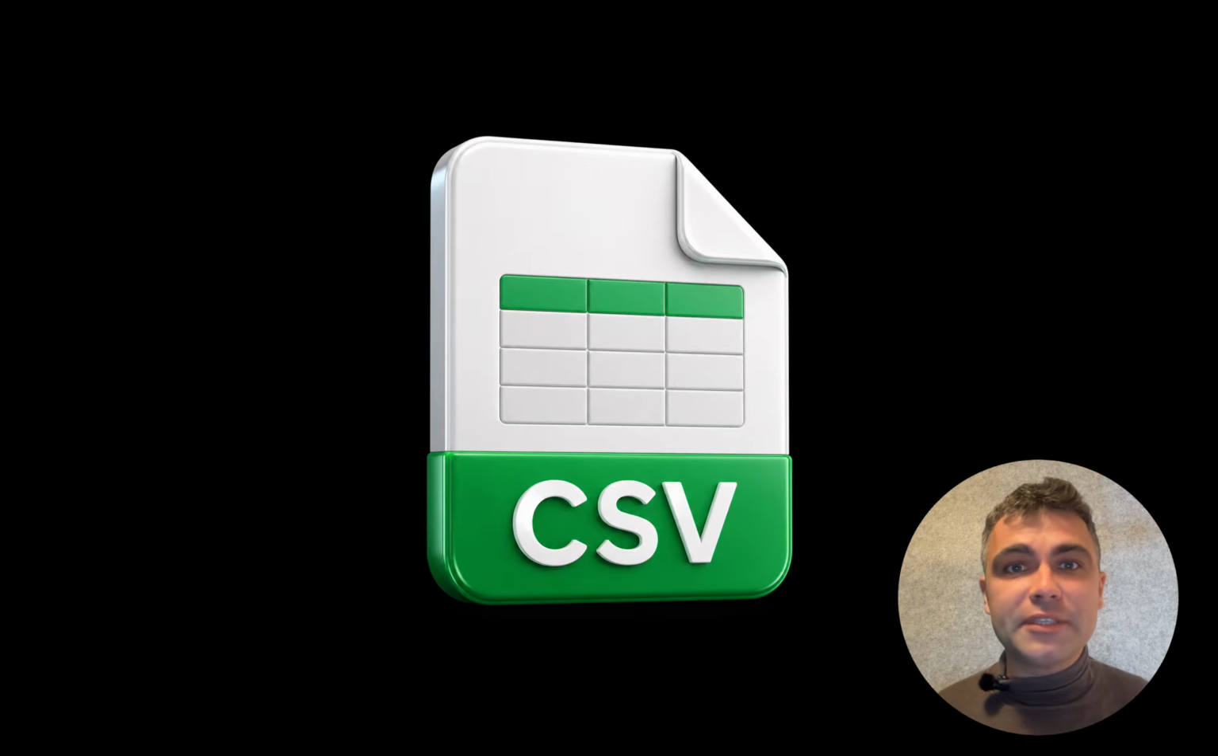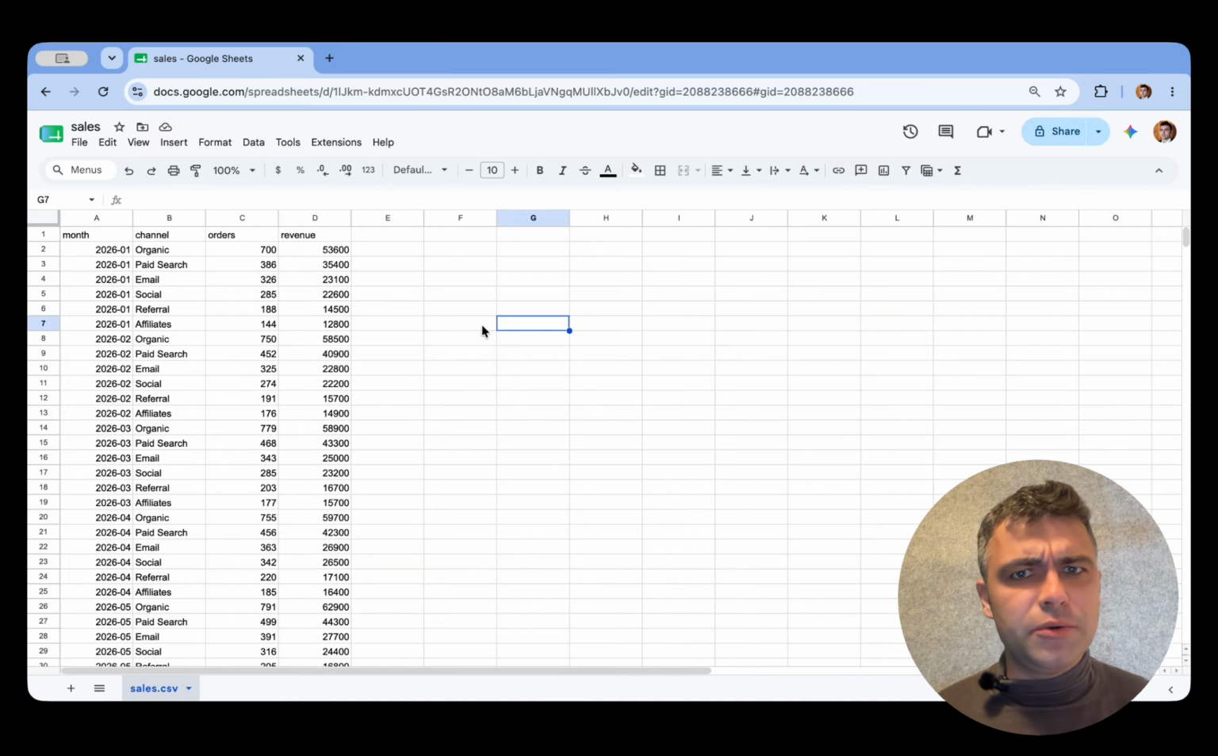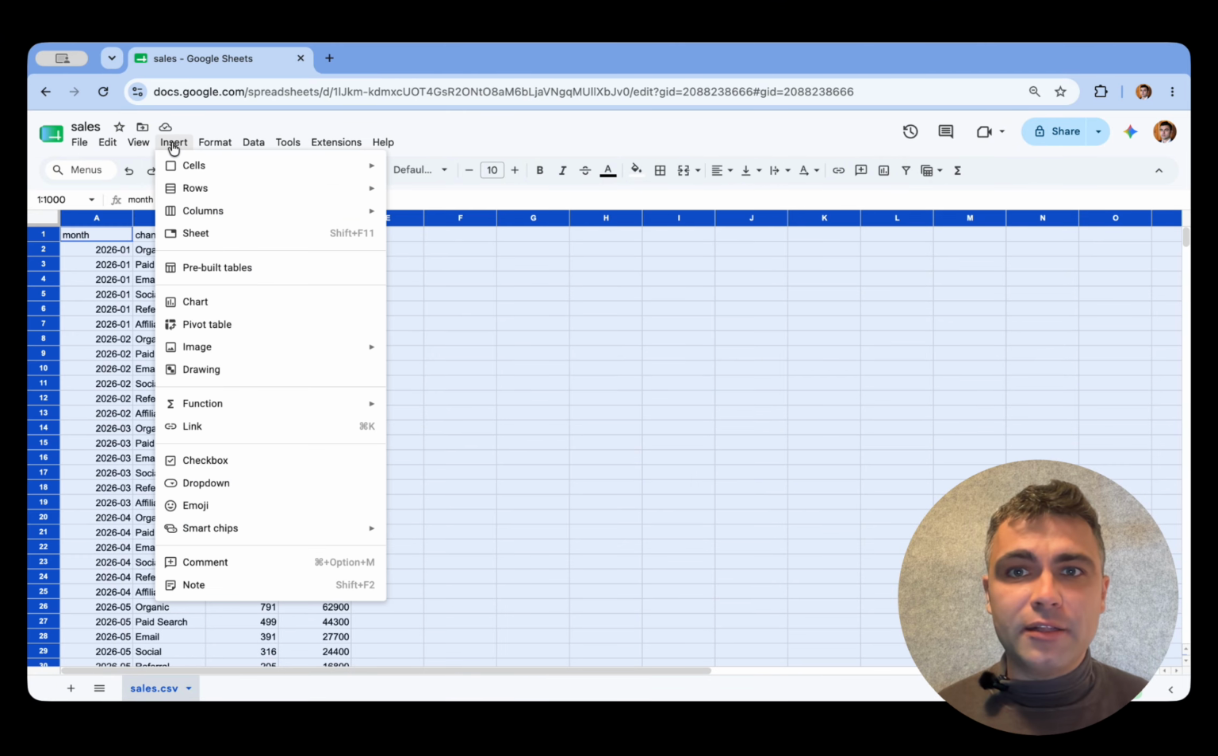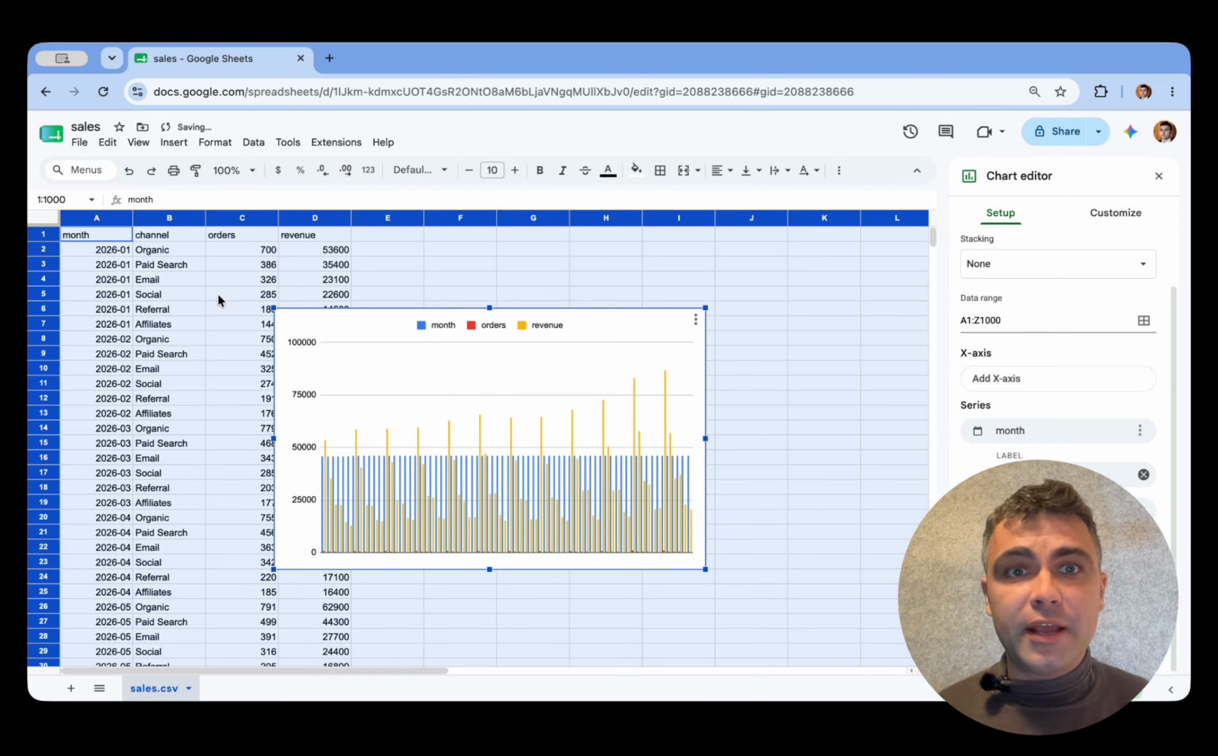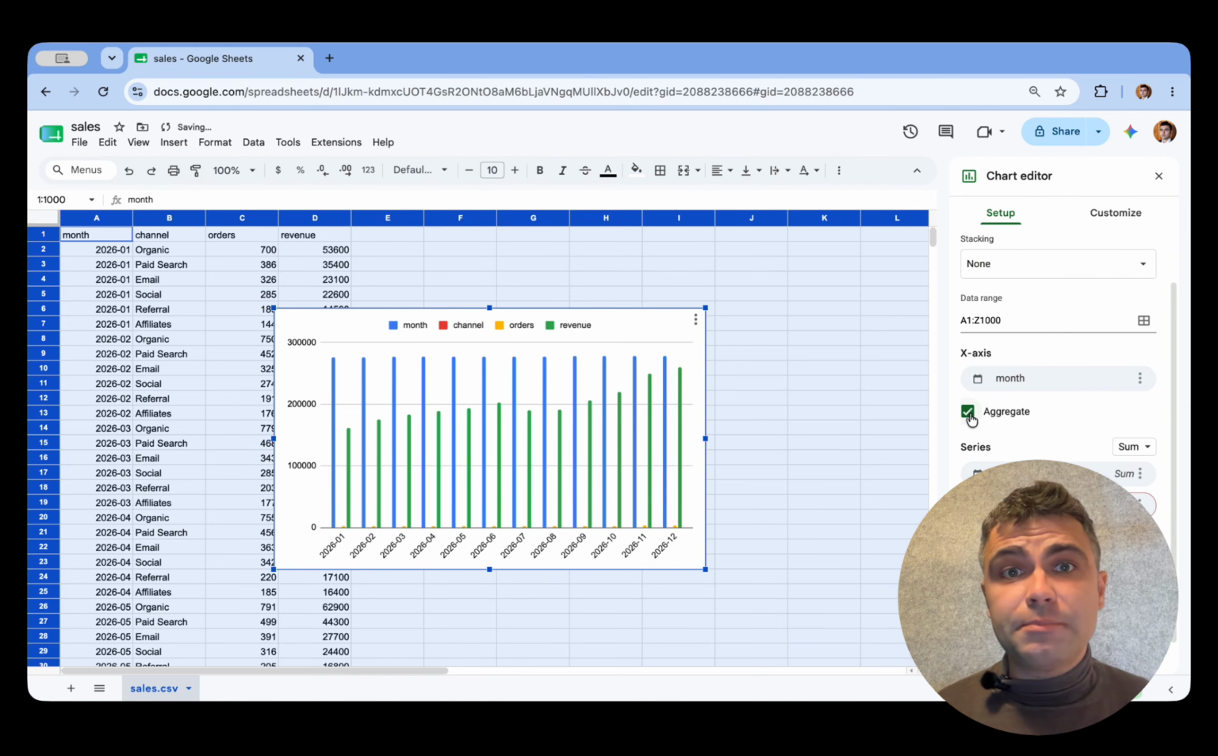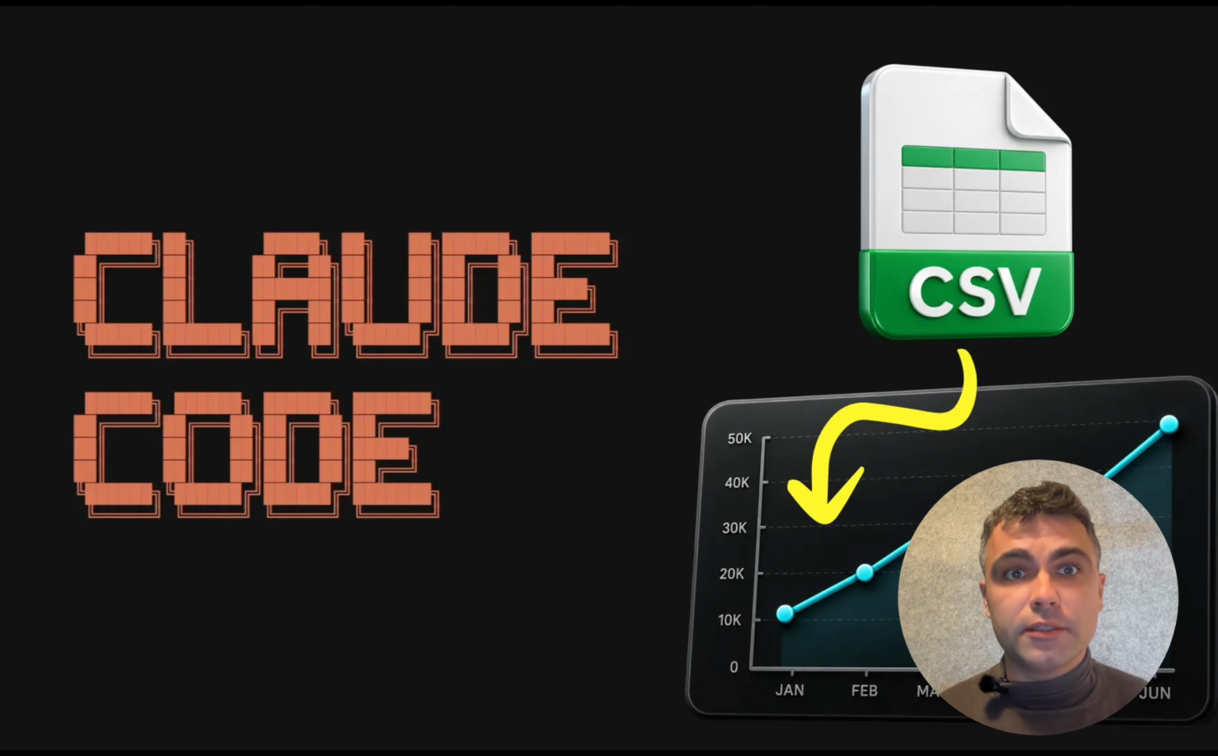CSV files are one of the simplest ways to store data, but they are not always the easiest way to explore it. You can open a CSV file in Google Sheets, manually select columns, choose a chart type, and adjust the visualization. That works for quick analysis, but the process becomes more difficult when you need an interface that will be included in a real product. Claude Code can help you turn a static CSV file into an interactive data visualization without manually building everything.